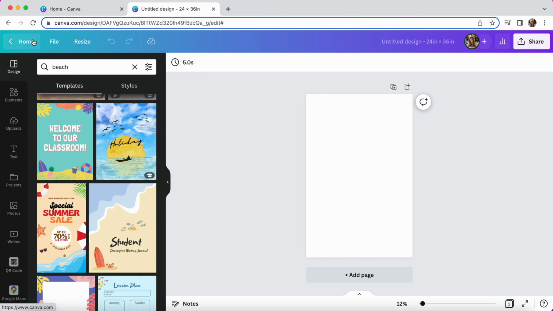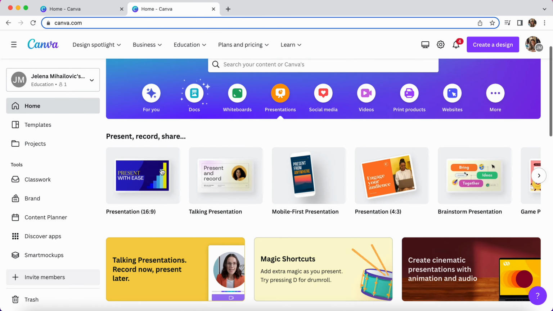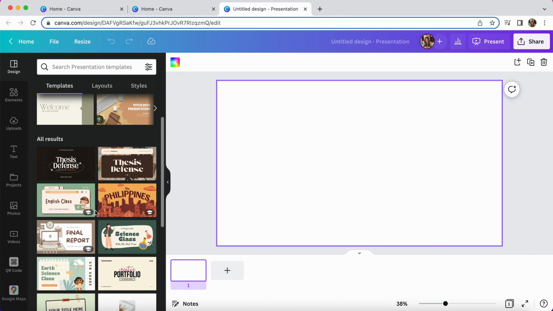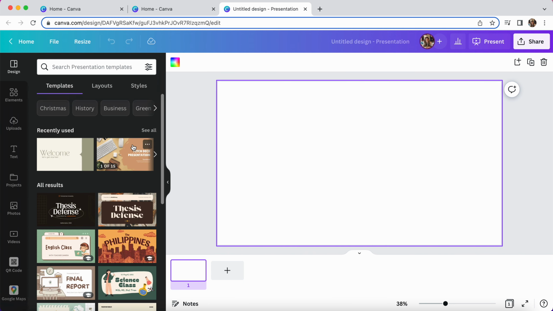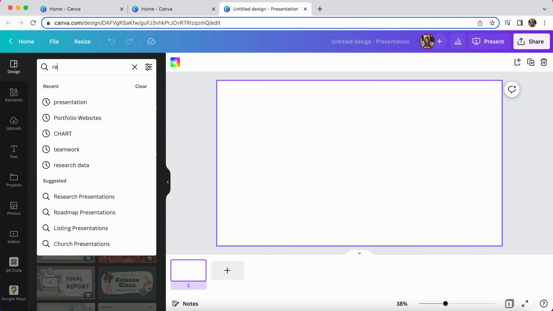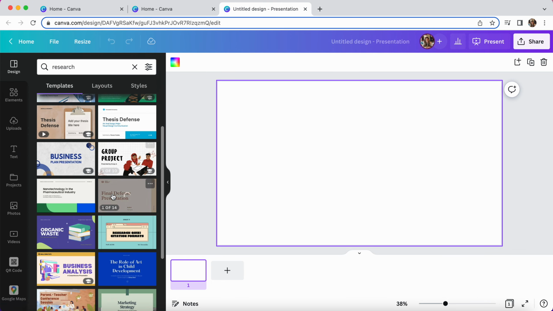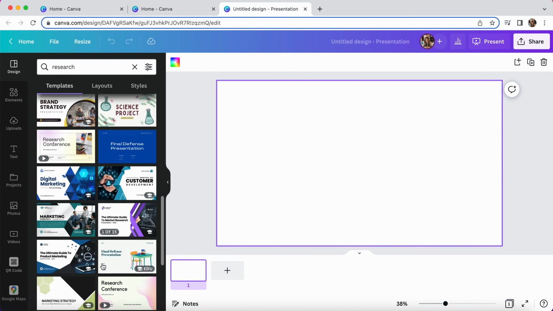So if we just go back to home, I'm going to select presentations. I'm going to go into presentations. You can create a blank, or you can search some templates. There's already some that are popping up based on my search history from like a research paper. But if we want to go in, I'm going to select something that I recently used, or I could just type in research and see what comes up, just to give you an idea. I am going to browse and let's see.